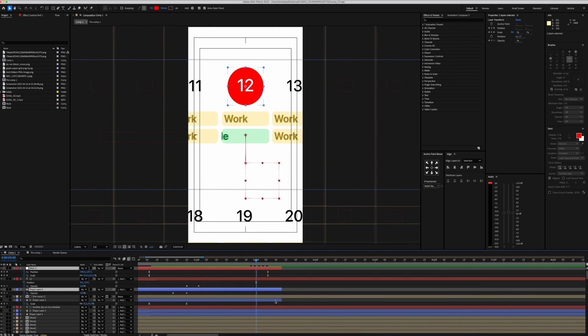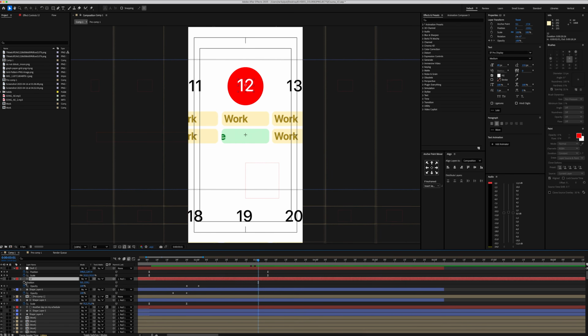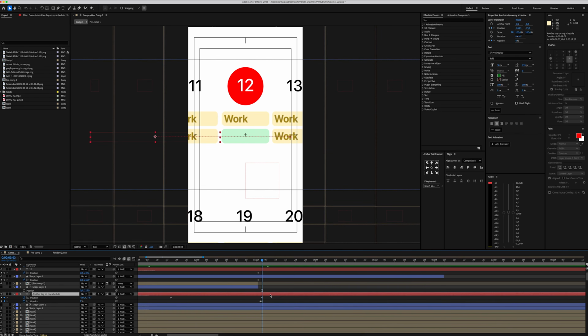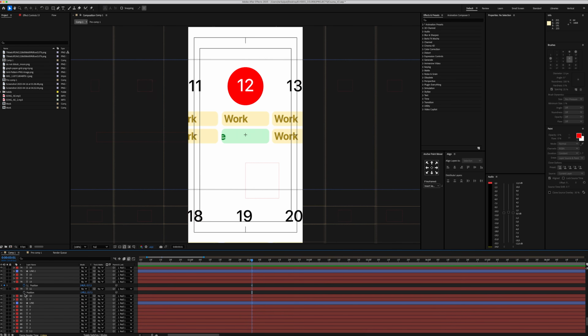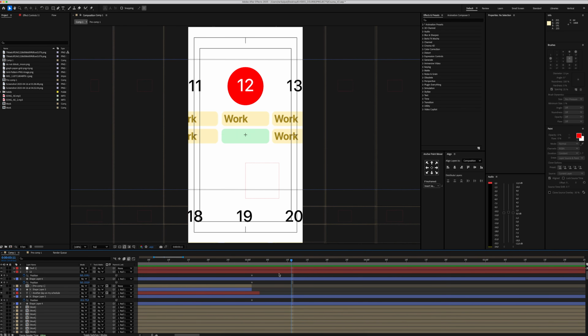Perfect. So our next step is to remove everything from the screen except the green rectangle in the center. To do that, I'm going to carefully select those layers in the timeline and add a position keyframe at the current playhead position. Now let's move the playhead a few frames forward.